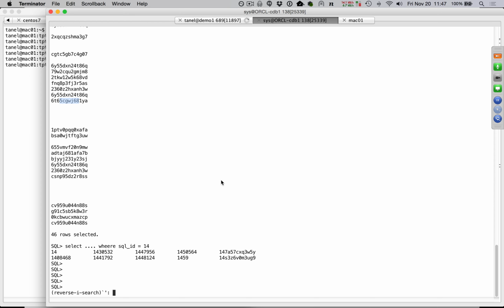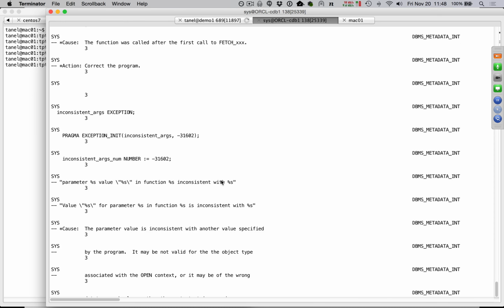You hit Control R and type any part of a command. Like, I remember I ran a query with a monitor hint maybe 5 minutes ago. I just type in monitor. If this is the command, I can press enter to run it, or the right key to start editing it. If this is not the command and I want the previous command with monitor in it, I can press Control R again. Now it goes through all the commands which had monitor in them. And when I press the left or right key, I can edit it before I run it.